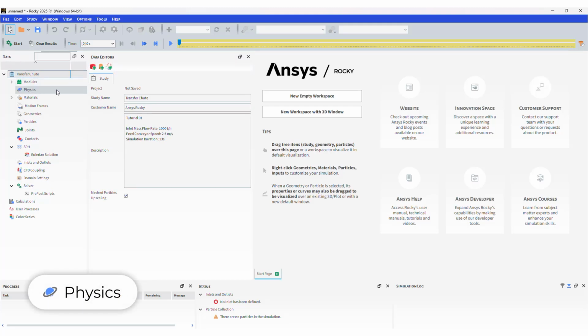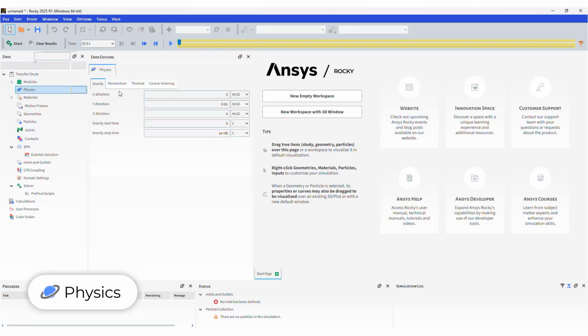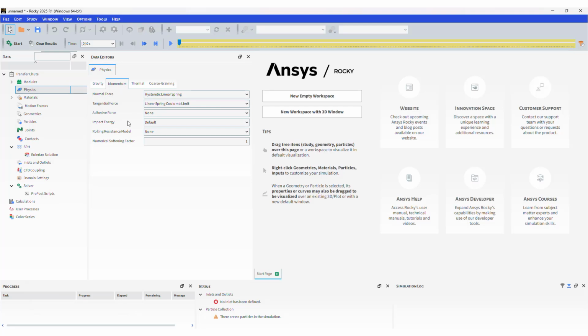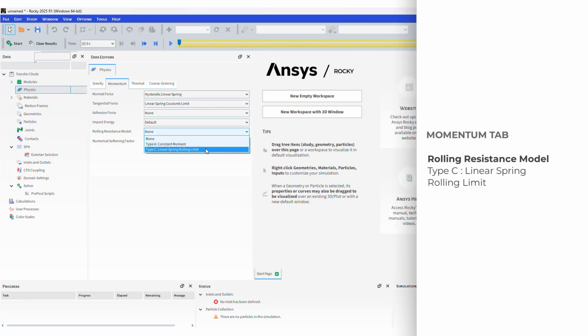In the physics step, the gravity, momentum, thermal, and coarse graining tabs are used to enable or disable the various models used in the solver. We will click on the momentum tab and set the rolling resistance model.